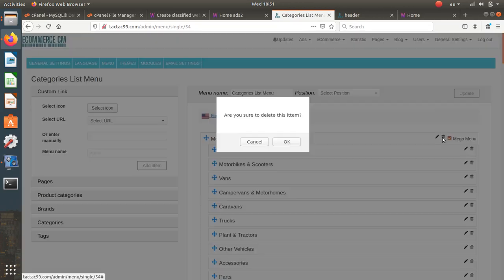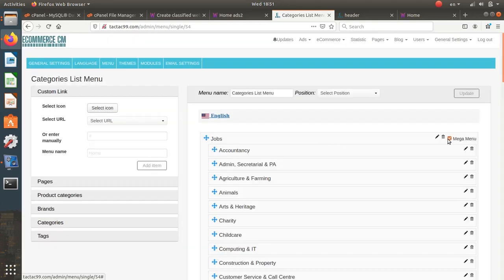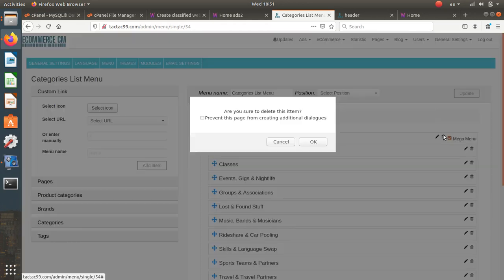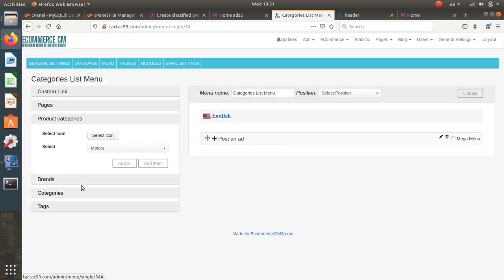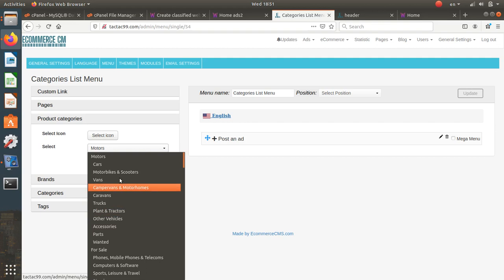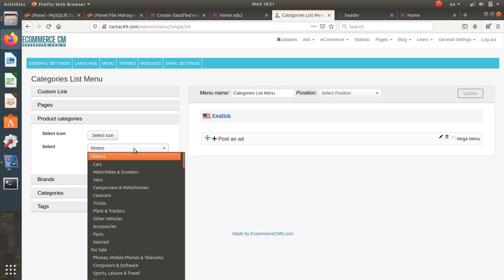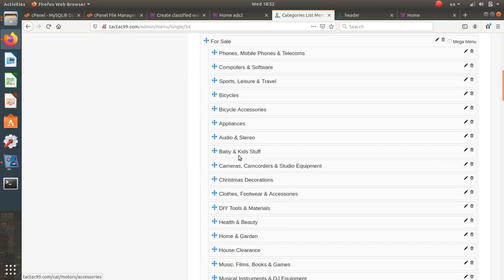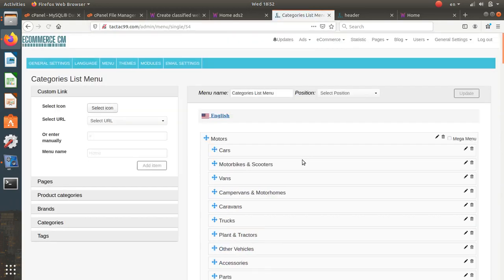So I'm gonna show you in case you don't have it installed, one by one. Go to product categories, and you have all the categories here. If you want to add all categories, press on add all. If you want to add one by one, you just press add item. But in my case, I'm gonna add all of them, and we're going to see all the categories added. But I don't need to do these changes.